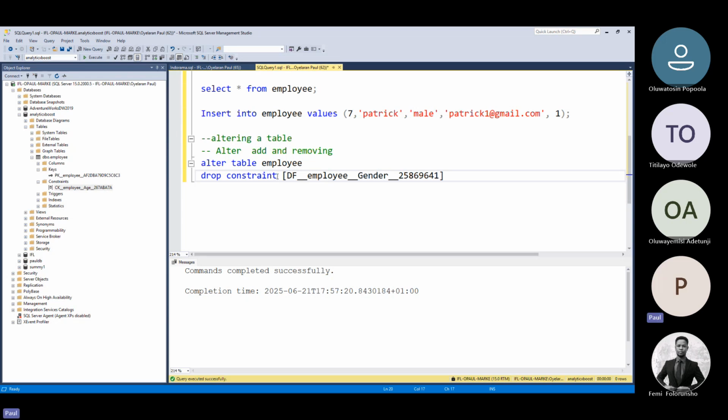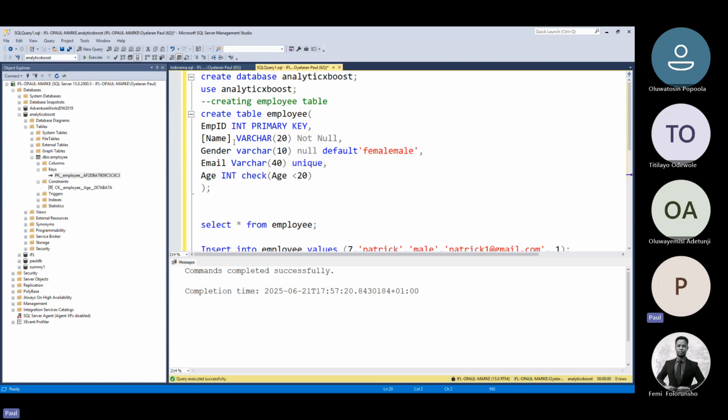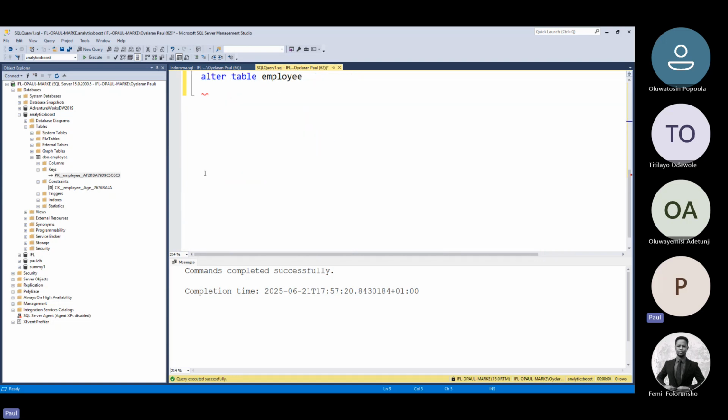So I want to show, for example, let's say now I want to add a constraint to an existing column back. I've dropped default now. I want to bring in default now. Let's say I want to bring default to age. How will I do it? I'll say alter table. This is the table that I want to alter. Then I'll say add constraint.